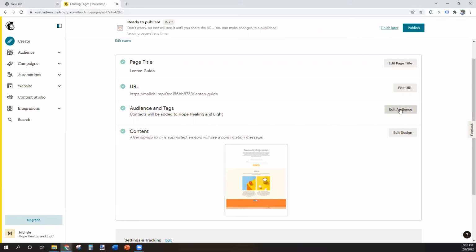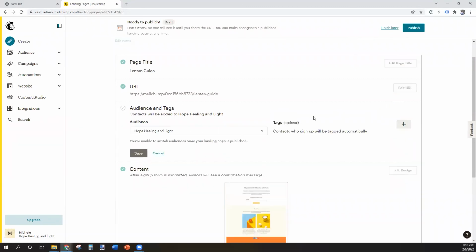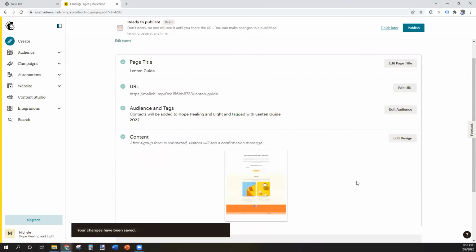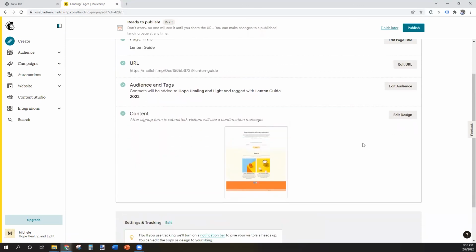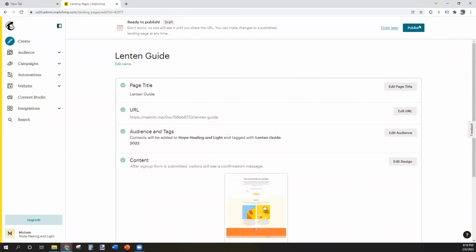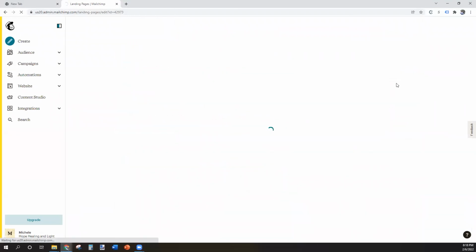So here's an important thing too, is your audience. When people sign up through this box, you want to tag them so you know where they came from, just for informational purposes or tracking purposes, or to see how successful your landing pages are. So I had added Lenten Guide 2020, so I'll add that tag. And I'm just going to publish this.